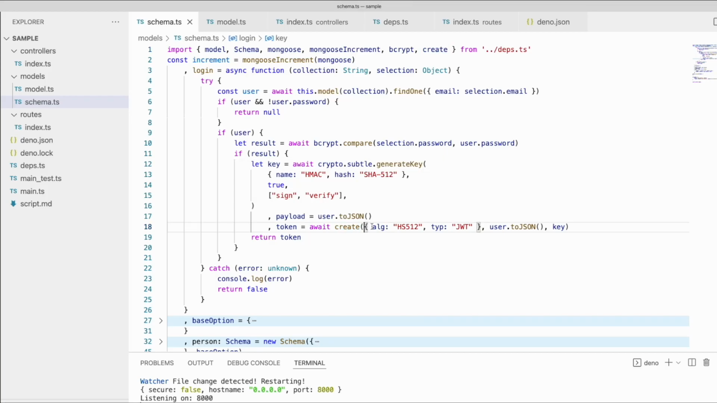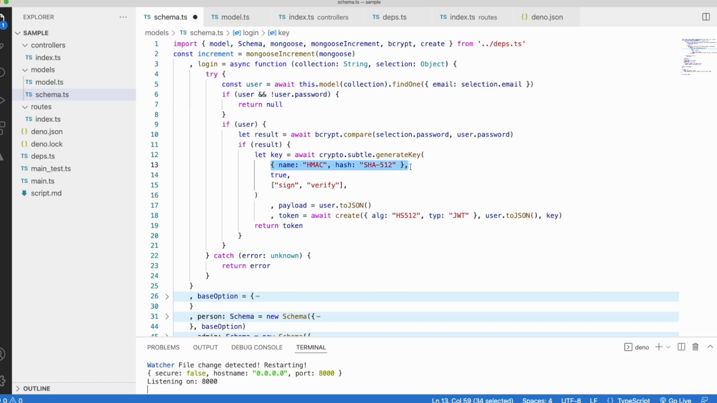The create method takes a header, a payload, and a crypto key. We use the native web crypto API to generate a secure crypto key, which takes an algorithm, an object defining the type of key to generate and providing extra algorithm-specific parameters; extractable, a boolean value indicating whether it will be possible to export the key; and key usage, an array indicating what can be done with the newly generated key. We supply the user object as payload to create the token, and a header with the algorithm we want to use to encode the token and the type of token. Finally, we return the generated token as the final result of the login operation.